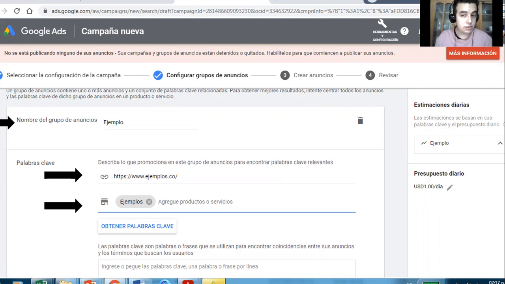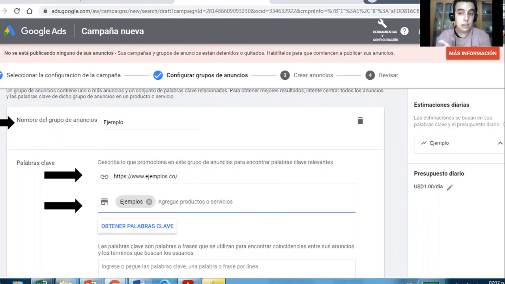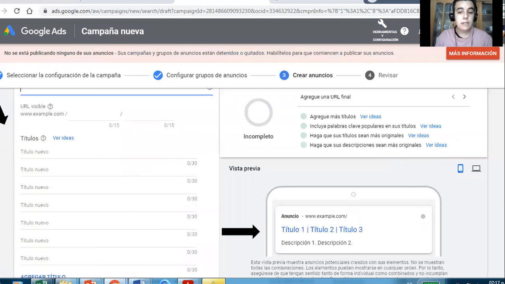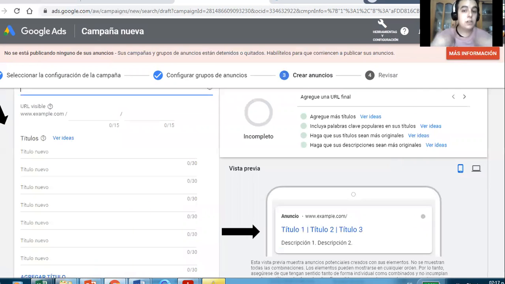Then in products or services, I just click the word example because it will allow you to obtain keywords. After that, you click on example, it will ask you to obtain keywords. So you click and you will have these examples. I invite you and I recommend you to go and Google all these keywords and identify which ones are the best. After that, after you say, okay, I'm done, well, let's go with the next thing.